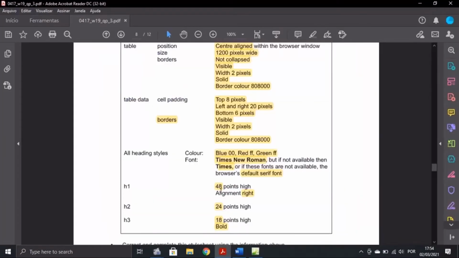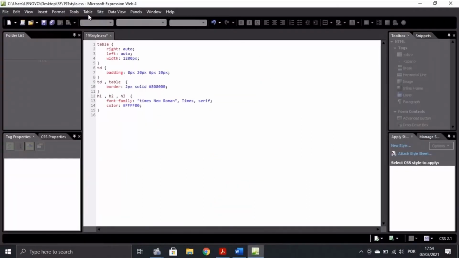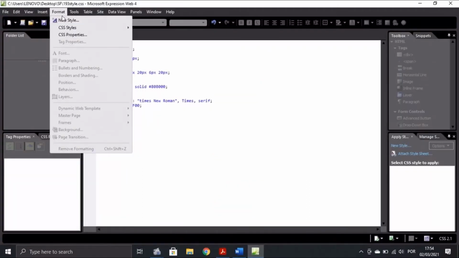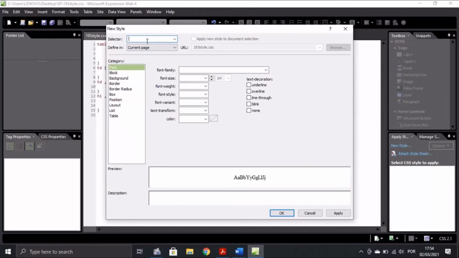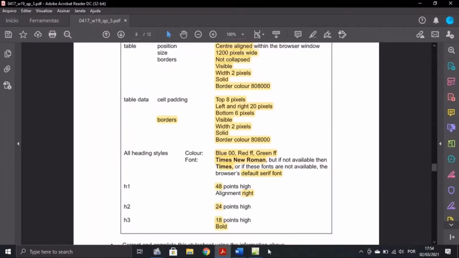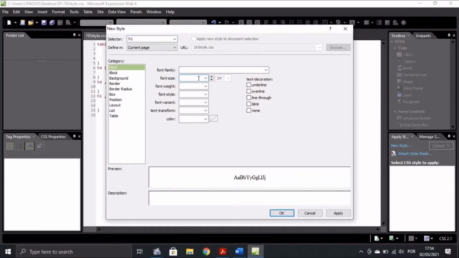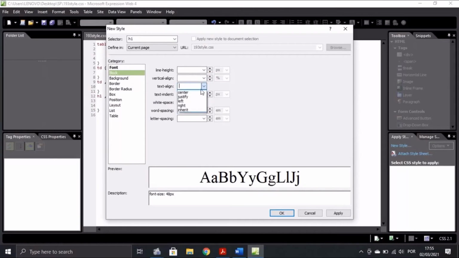Now H1 should be 48 points high, and the alignment is right. So I will again go to Format, New Style, and I will specify this for H1. It is 48 points high. The alignment is right, so now I have to do the alignment, which is right aligned. So we go to Block, Text Align, right.